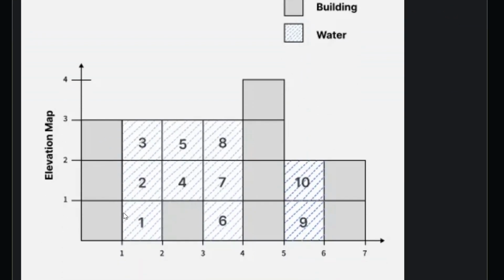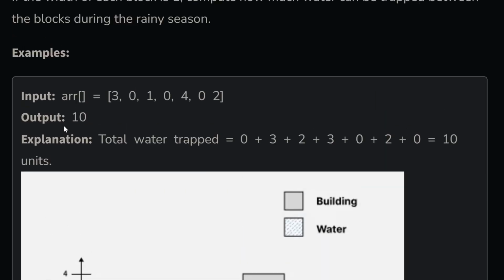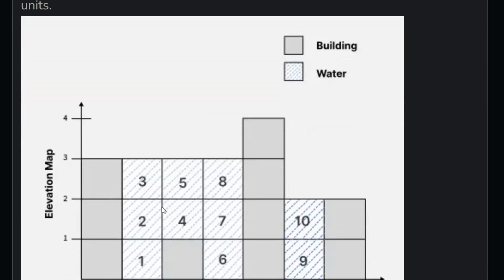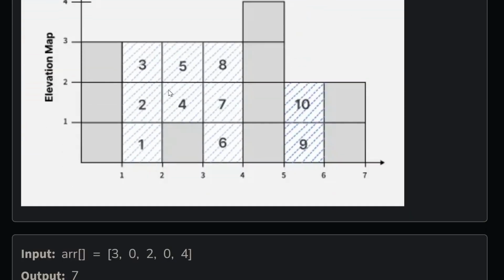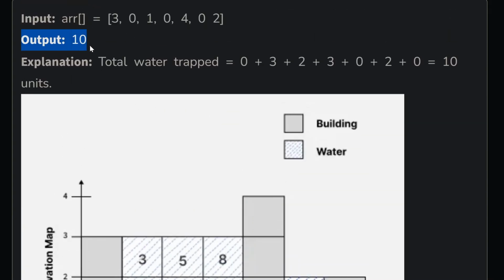This is not a good visualization. So let me, yeah, this is a good example. Water can be stored here and here and here, which means between the buildings. Now let's come back to this example. We have this, and 3 water can be stored here, 2 here, 3 here and 2 here. So the total water is 10.